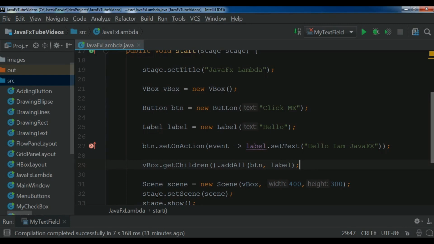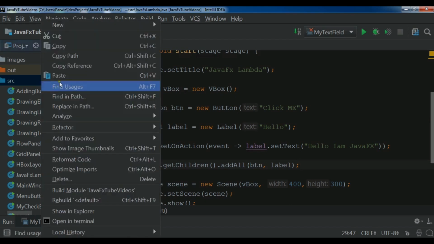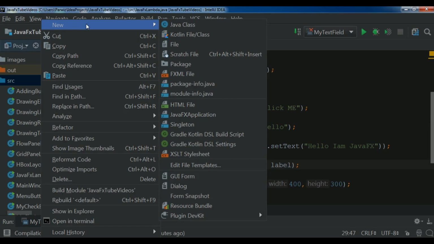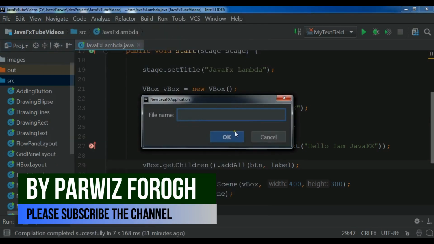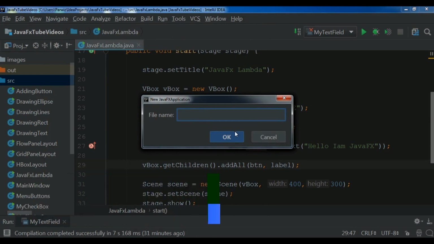This is our 21st video in JavaFX GUI Application Development. In the previous video, we created a simple example about JavaFX lambda expression. In this video, I'm going to show you how you can create a text field in JavaFX. So now I'm going to create a new application file, and I call it JavaFX TextField.